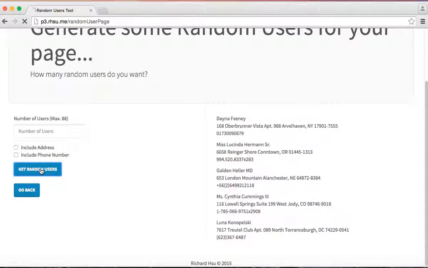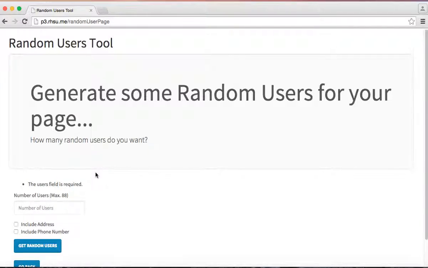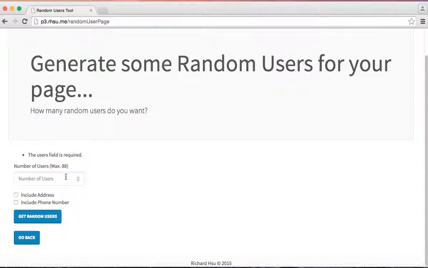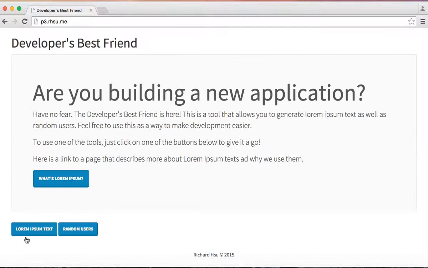And finally, I did some validation here too. If there's no user number that's entered, basically we have a validation message that says the user field is required. If we go back by clicking here, that's pretty much it to the tool so far.